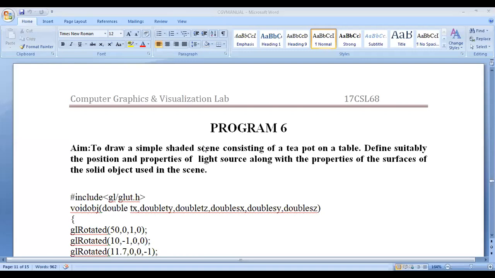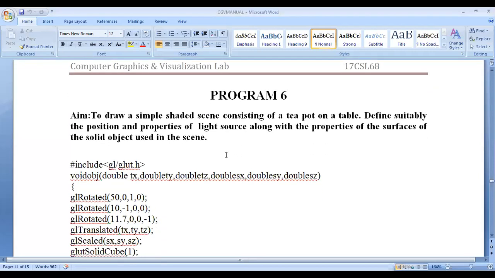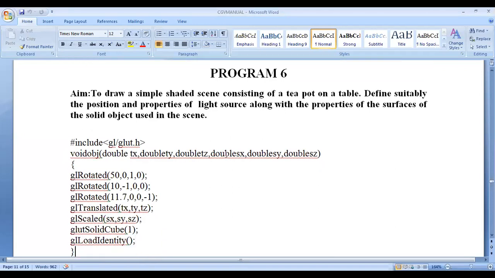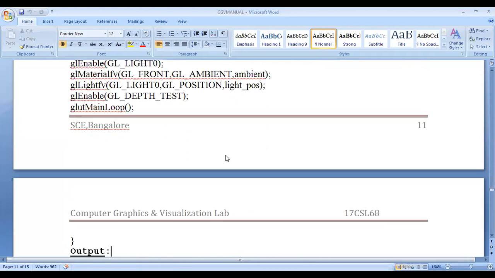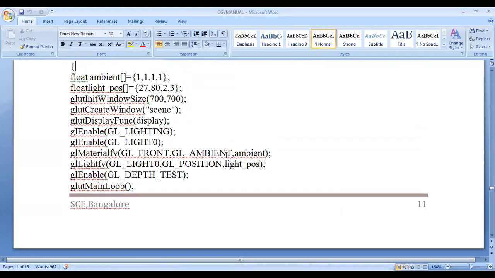With this introduction, I'll be moving on to the actual program. So look at the program. What exactly do you have? The first thing that you have is, obviously, you have to use glut.h. Followed by this, I'll move on to the main program.